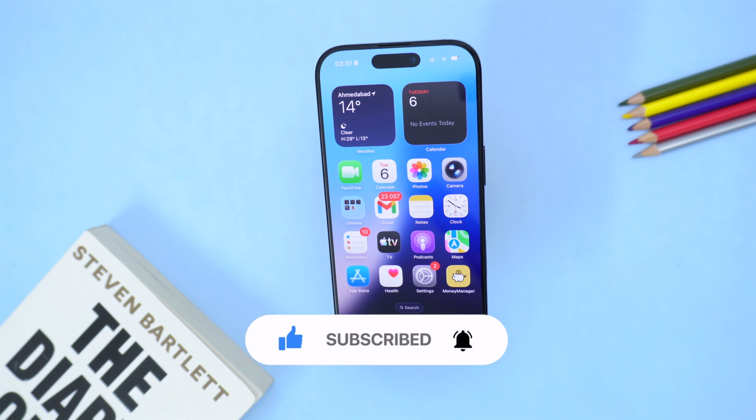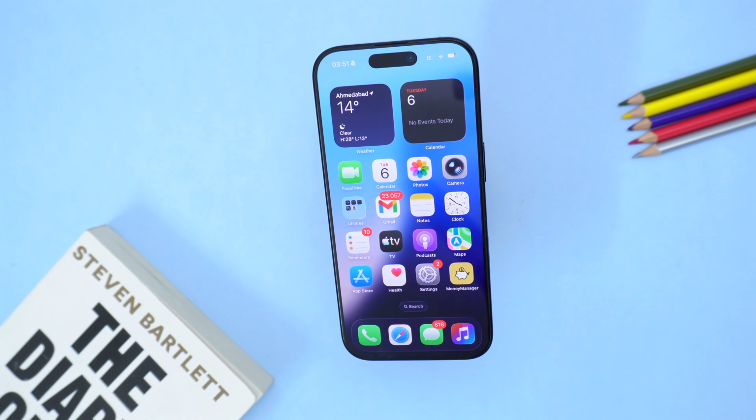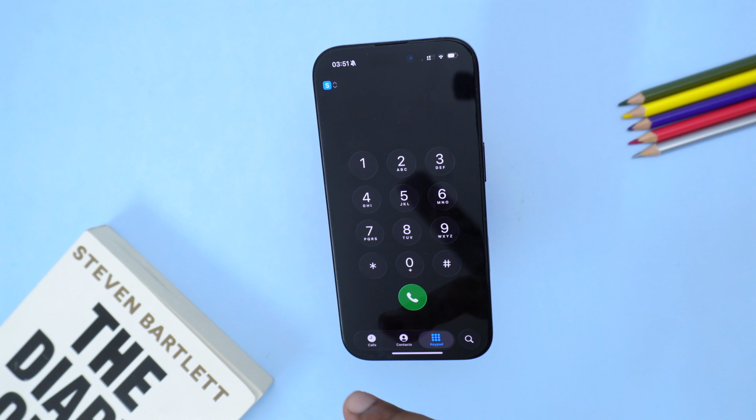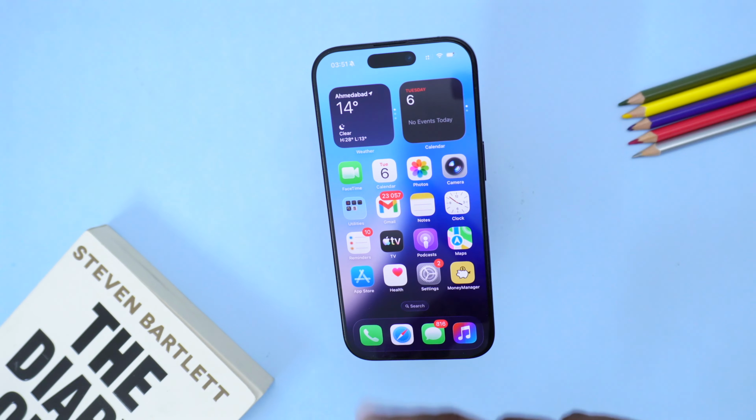Now, checking your call log history here on your iPhone is very simple. The very first step in here is to ensure that a few settings are turned on in order for you to be able to view the call logs, which are right here once you open up the phone app in here.